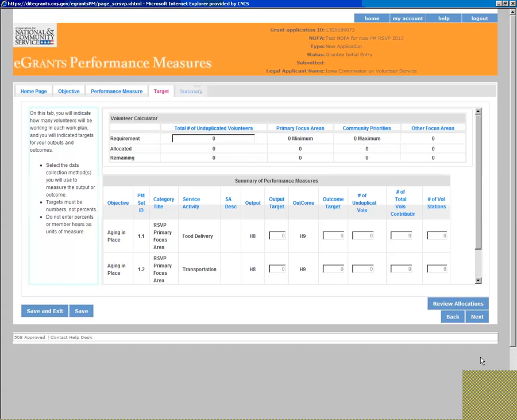On the Targets tab, you will allocate volunteers to work plans and set output and outcome targets for all of your performance measures. The first step is to indicate the total number of unduplicated volunteers you plan to have in your project. Notice that after I enter that number, the table at the top becomes a calculator that tells me how close I am to meeting the requirements of the NOFO.